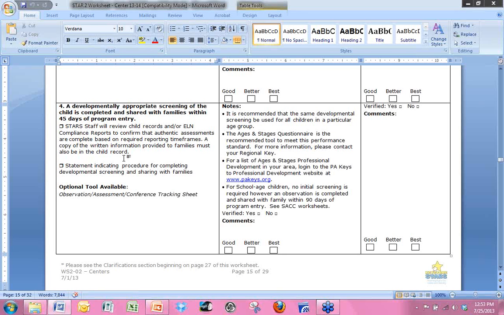And the recommended one is Ages and Stages, the Ages and Stages Questionnaire, or ASQ. And there are professional developments available on that. So if you attend that professional development, you will get the Ages and Stages Questionnaire to use for free. You wouldn't have to pay for it. However, although it's the recommended tool, that doesn't mean it's the one you absolutely have to use. So again, check with your regional key, because in our key there are different ones that we can recommend to you.